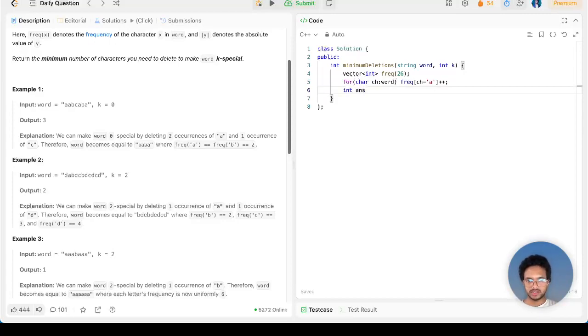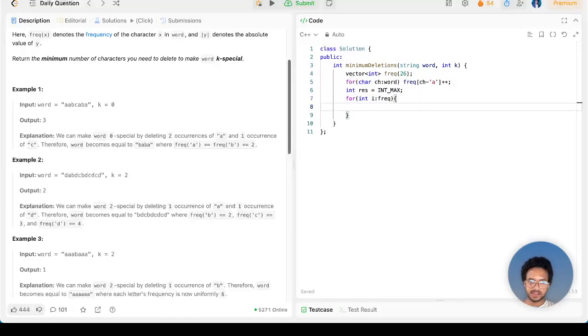Then I'll take one variable for the answer or response, which is 0. No, which will be, I have to find the minimum value, right? So I have to take the maximum, and this time I will check which one is minimum. If it is minimum, then make the response this one. Then for int I in frequency, then int current is 0, right?